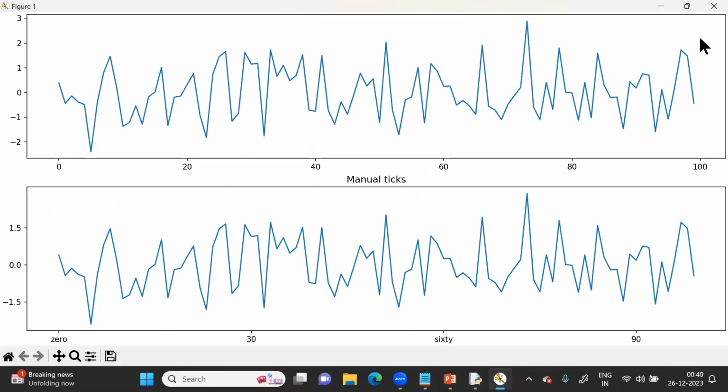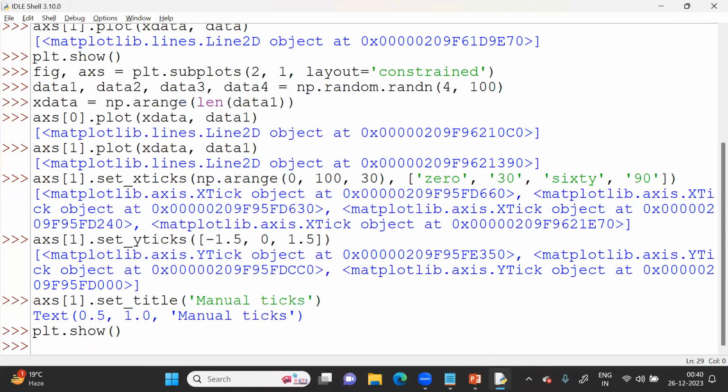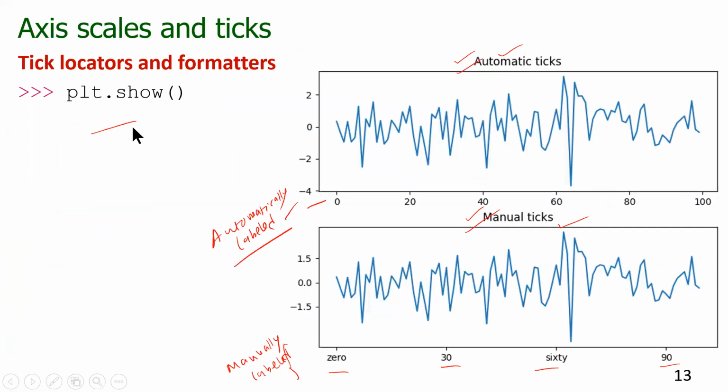That is the graph. The first one is automatic ticks. The second one is manual ticks. In manual, we have done 0, 30, 60, 90. This is labeled. Y ticks we have given minus 1.5, 0, 1.5. Like that, you can do manually and automatically.